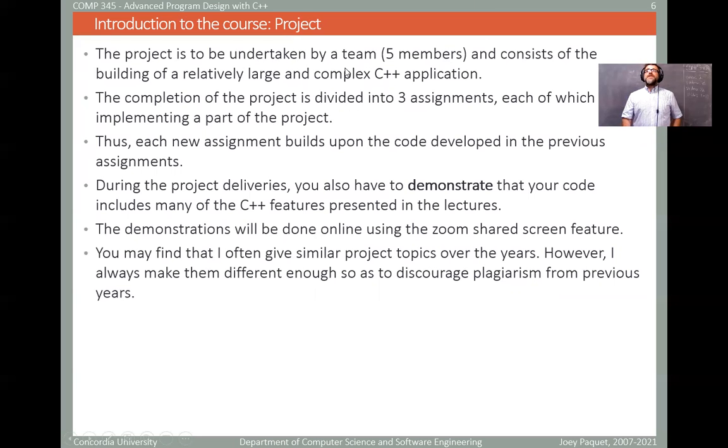Okay, so the teams are going to have to be exactly 5 members. So don't come up with a request to have a team of 2, a team of 3, a team of 7, a team of 6. When you form a team, it has to be exactly 5 members.